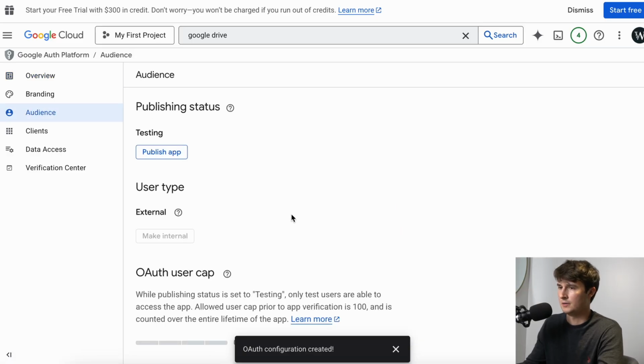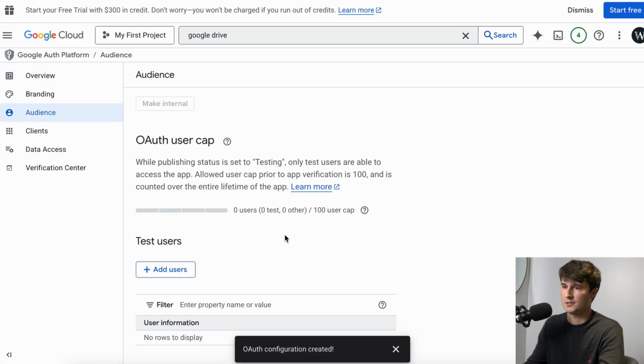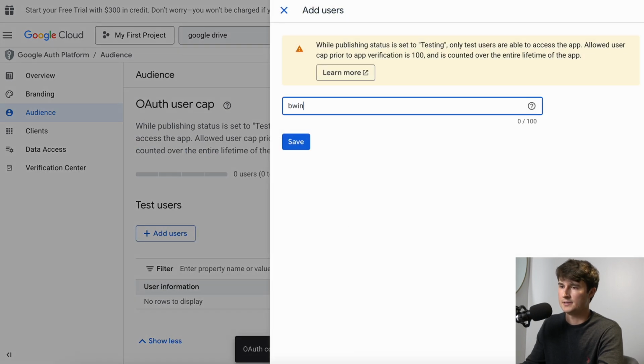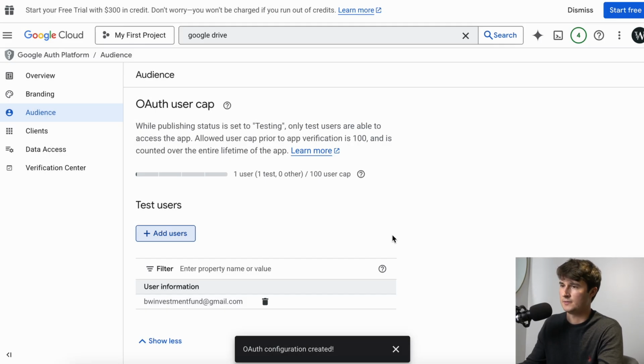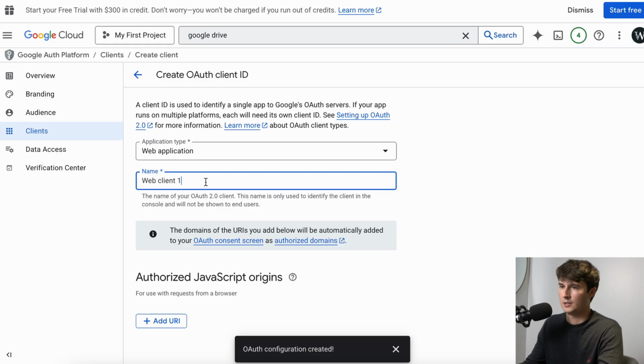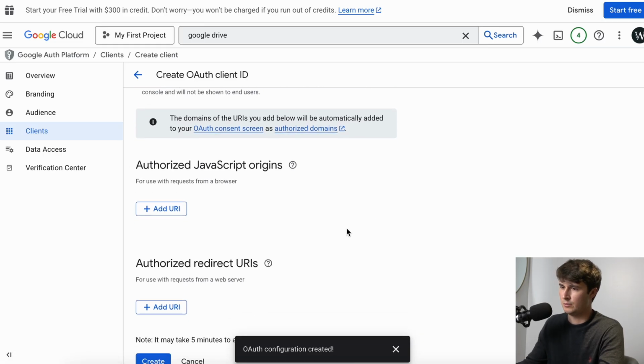We're going to click on audience, and we're going to add ourselves as a test user. So we're going to scroll down and add a test user. And again, I'm just going to add in the same exact email that we've been using for this entire project. And once we've done that, finally, all we have to do is go into clients. We're going to create a new client. We're going to click web application. And then for the name, we're just going to call this demo once again.